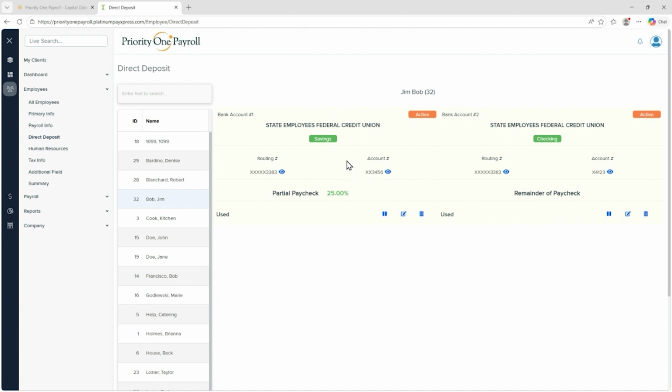So now, you see how both of these say active. That means 25% is going to go to this account, and then the remainder is going to go into the checking account. If you want to temporarily pause the account, you can click the pause button. So now this one is paused, and he'll get 100% deposit.